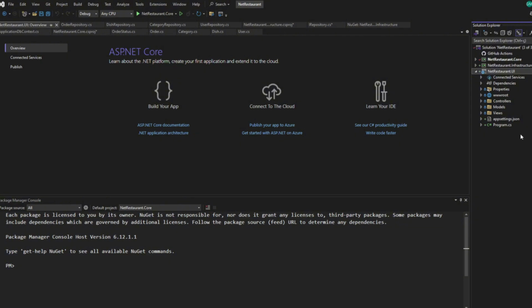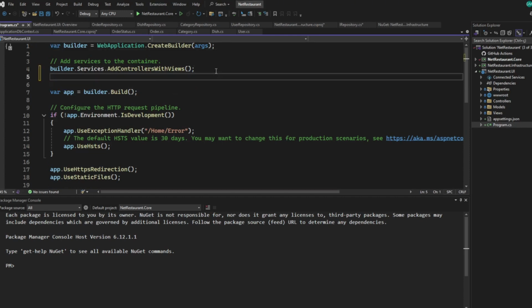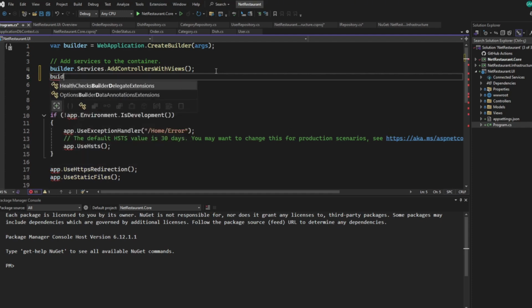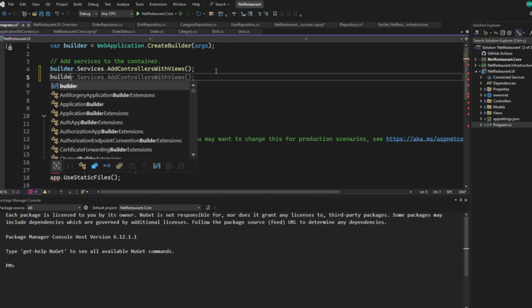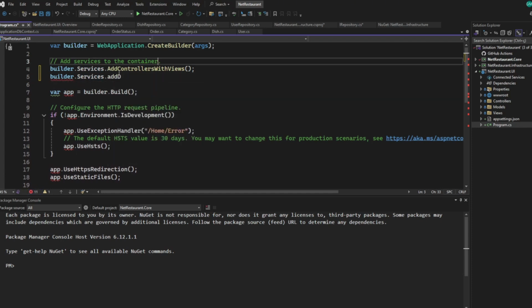First, let's implement the DB context in your UI. Let's go to the program.cs file and register the service for my DB context. Let's go to builder.services, but if you see add DB context, I don't have this method. I have to install the entity framework packages.